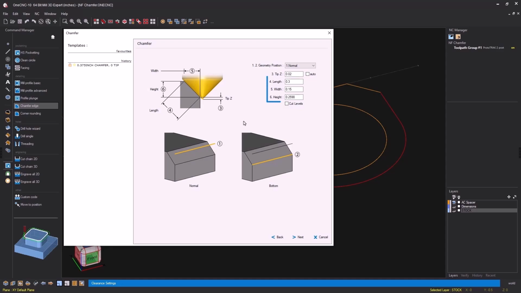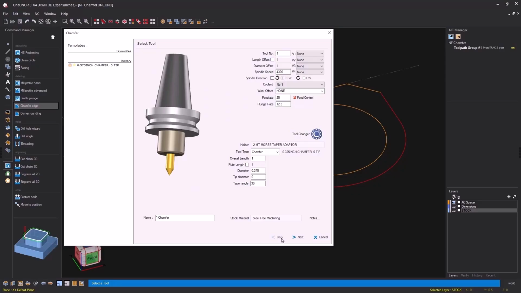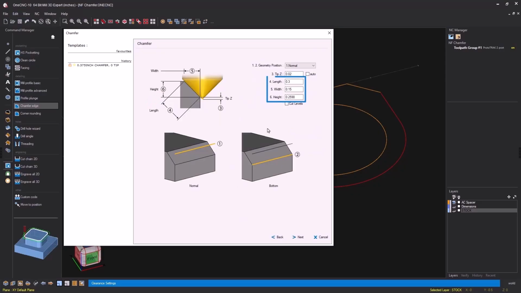But what's interesting now within OneCNC 10 is that these 3 options right here are calculated from the angle of the tool that you're using. Because I'm using a 60-degree included angle, all these values are important and calculated from that. So the width, we already know is going to be 150 thousandths. And our tip Z is simply how far the tool is going to go past the very bottom of the chamfer. Also notice the new graphics provided by OneCNC 10. Very, very clear and easy to understand. I think all that looks good. Let's go ahead and click next on that.